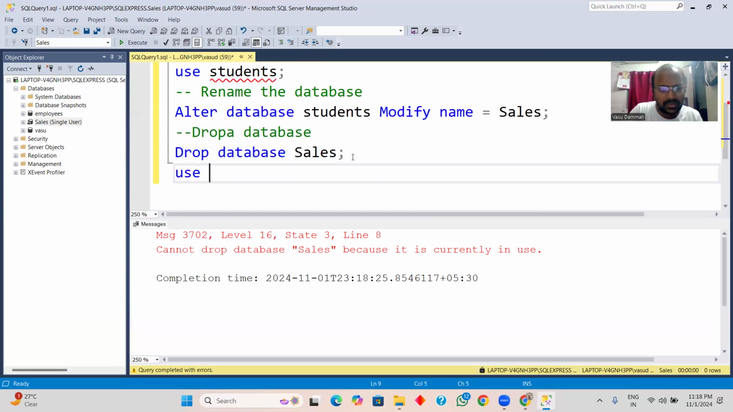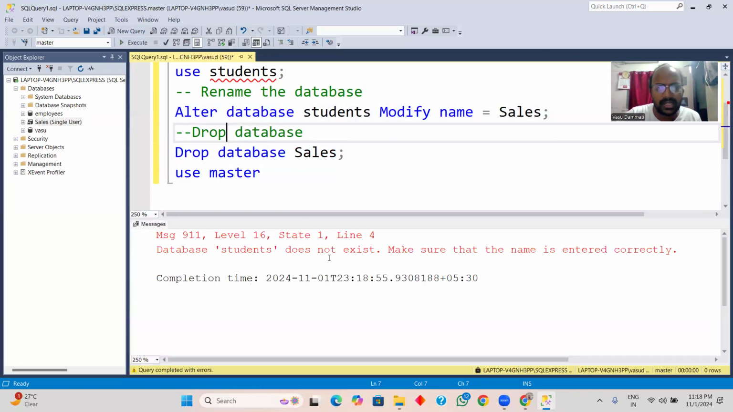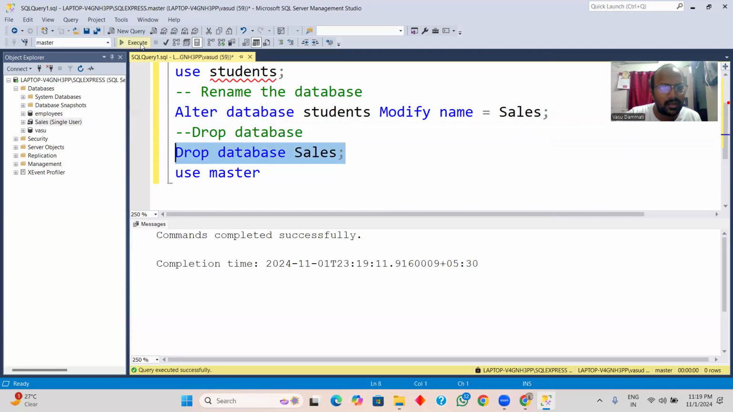So just use master. Master is the system's database. Now we are using that for this purpose, so we exit from the sales database. Now we are going to execute drop database. The error says the database student doesn't exist. Make sure the name is entered correctly. Yes, sales. Drop database sales, not student. Now the command completed successfully.